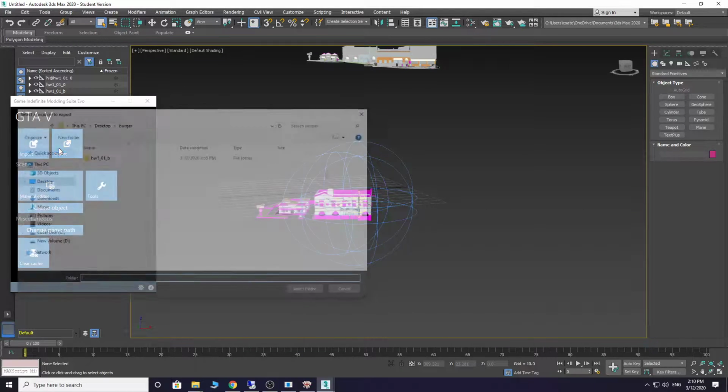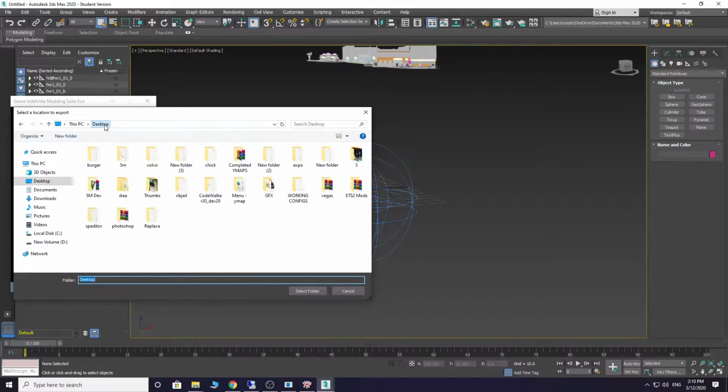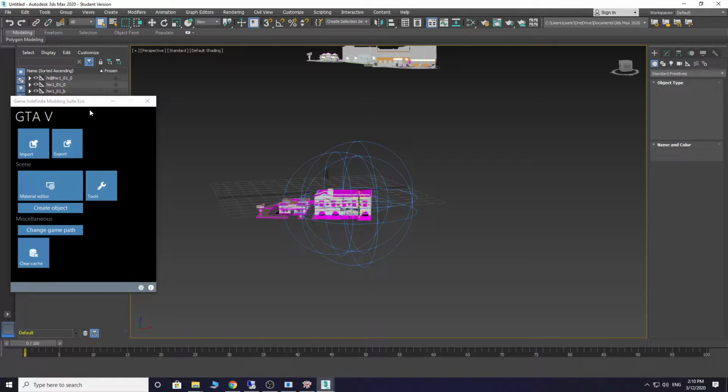Okay, so now we can begin the export. Let's go to desktop. Let's create a new folder and let's call this burger export. It doesn't matter what we call it, just so I can remember that this is the export. Don't want to get myself confused. Select the folder. Same again. We'll have to wait again.